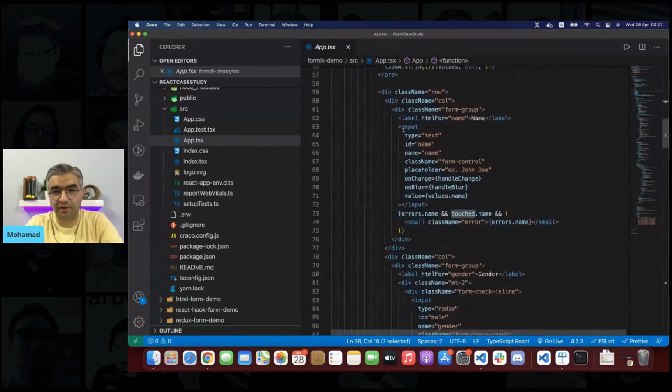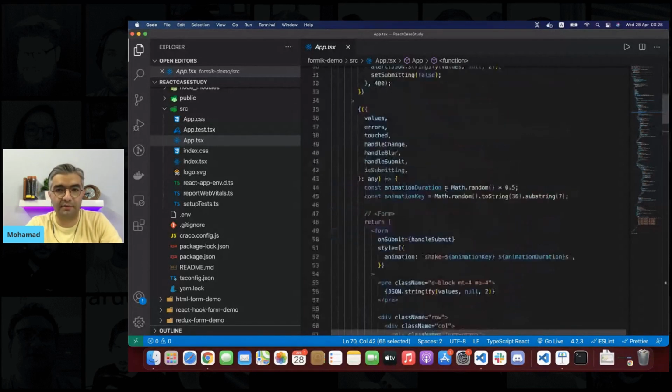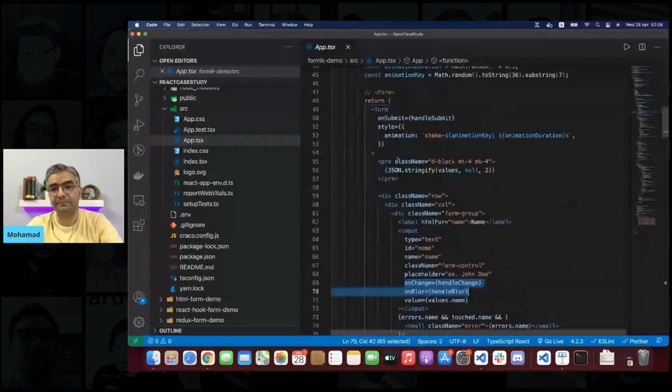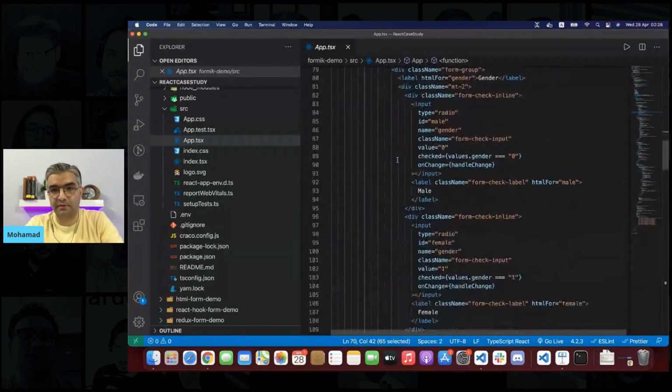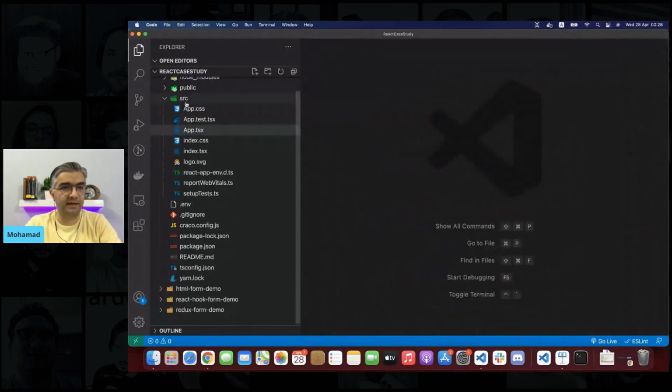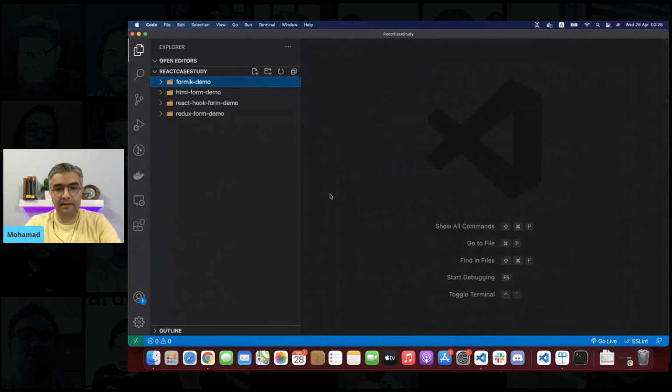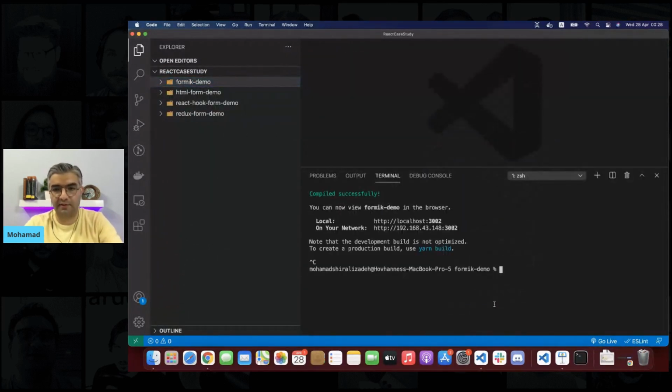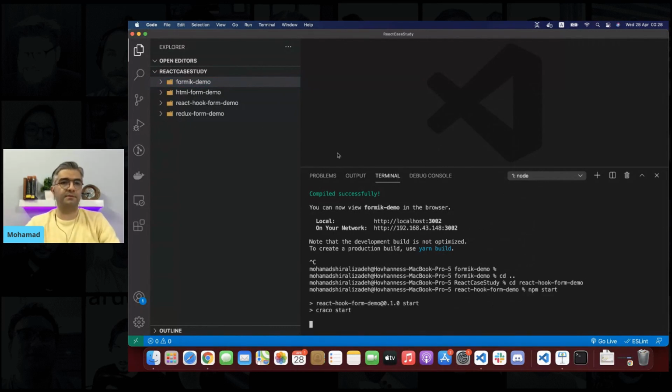Then for your inputs, you just need to pass these props, and pass the handleChange and handleBlur that come from the Formik function. So that's it for Formik. Easy and handy functions. Let's get on to the next one. The React Hook Form, that's what we want to talk about.